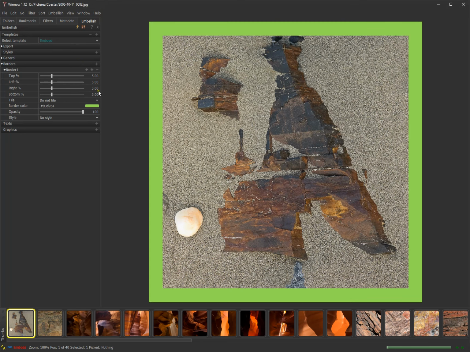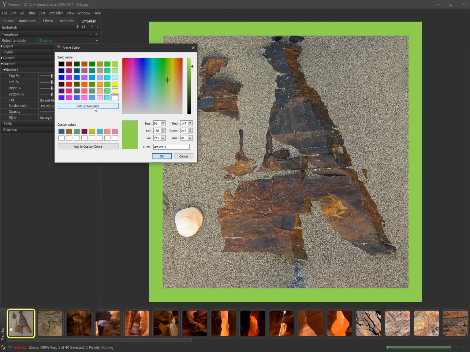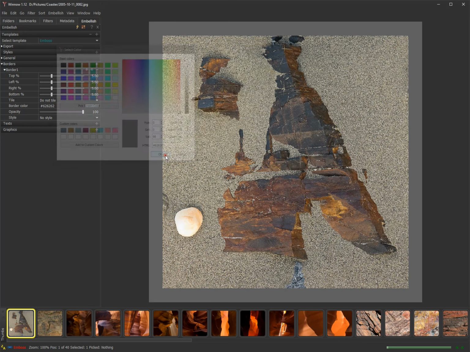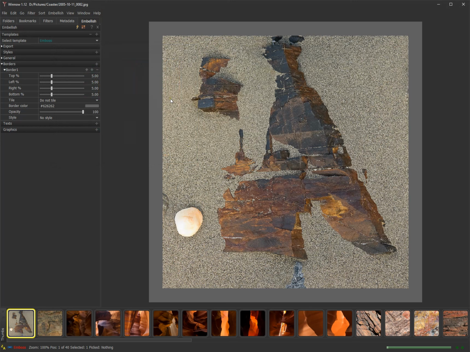So we'll create a border, but borders come up with random colors, so let's give this something a little bit more nondescript to see what we're doing. So we've got a gray border. Now let's add a style, and we'll call it Emboss.